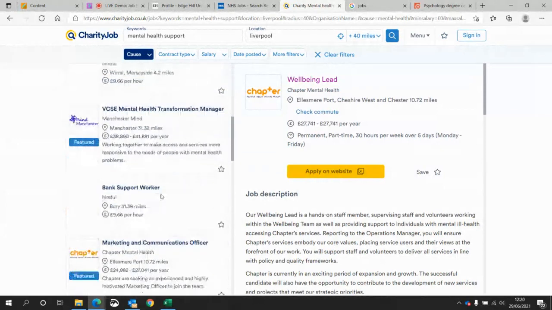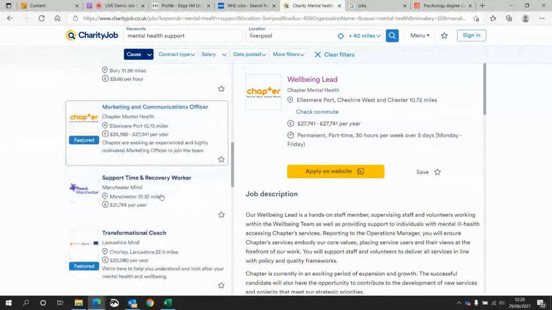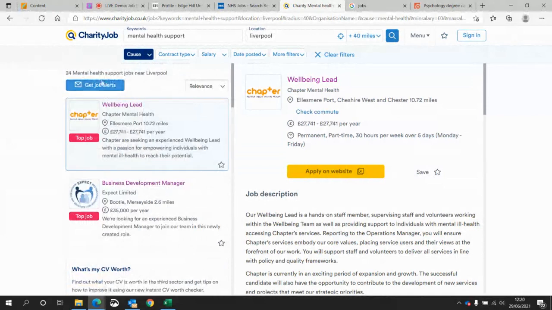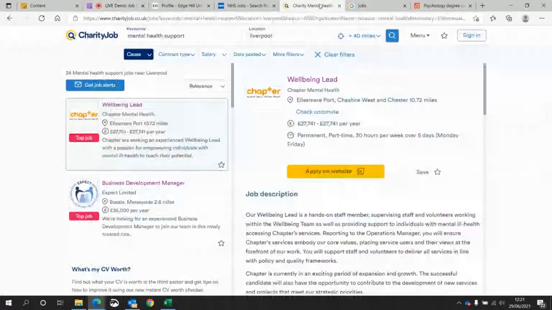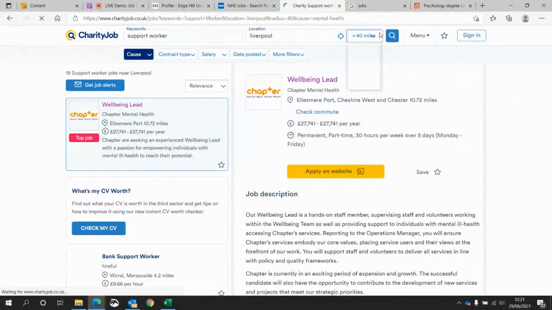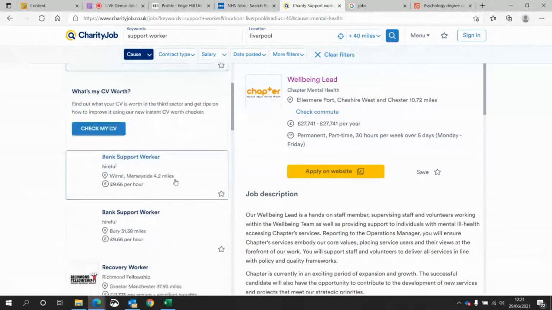And all of them are down here on the left. So it's covering right across to Manchester, Ellesmere Port. You can also get job alerts here as well. Okay. And then we've also got support worker, care worker, children's as well. Okay. So let's have a little look. Okay. Narrow this down a little bit. Okay, brilliant. And you can see that it's searching across both of those words here.